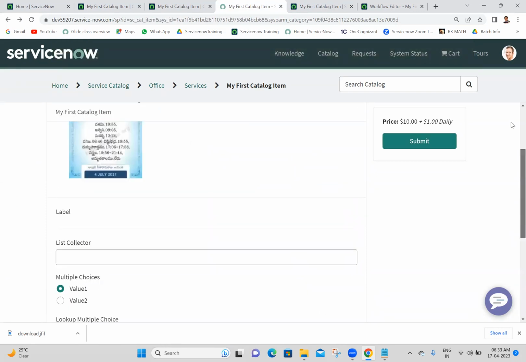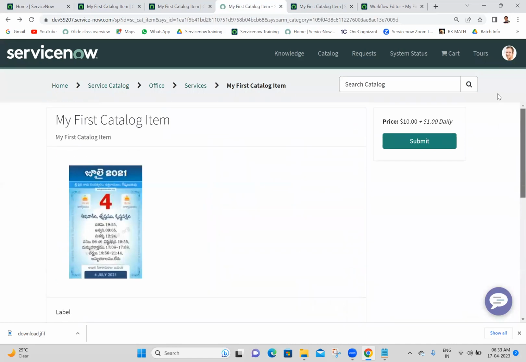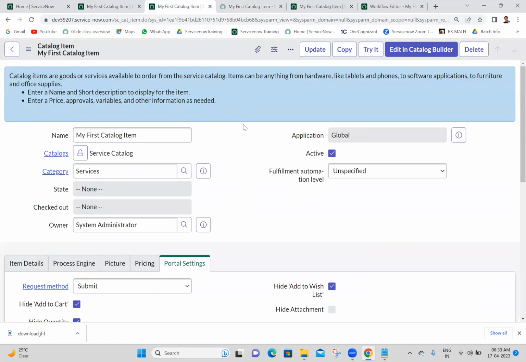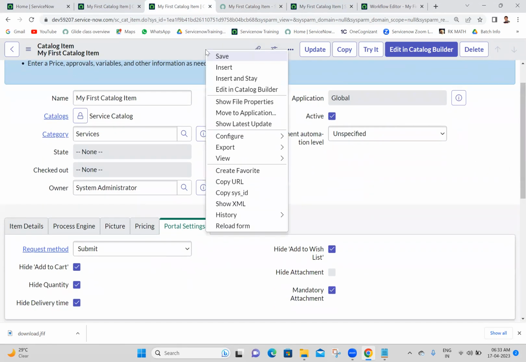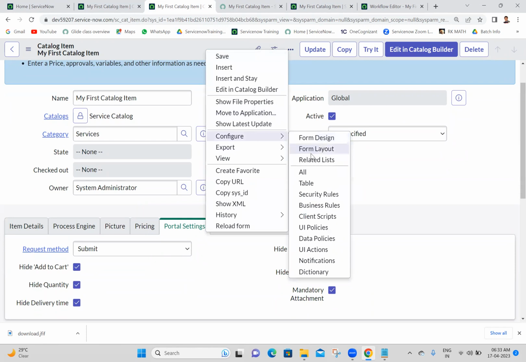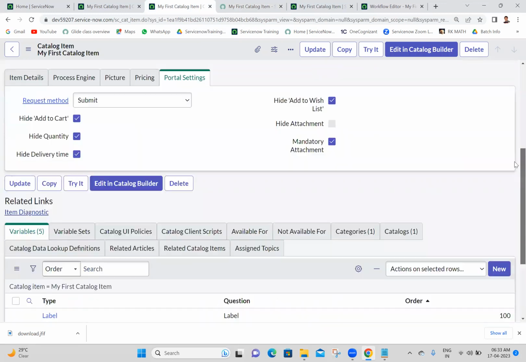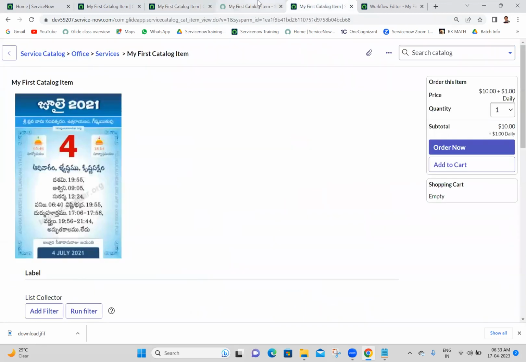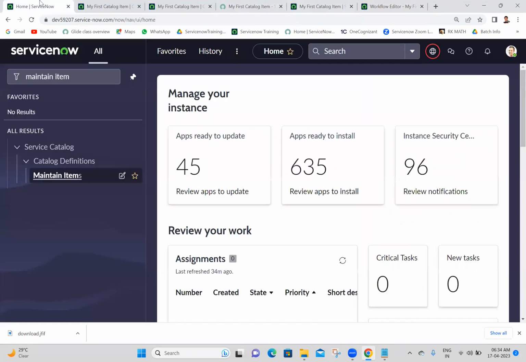Has everybody got it? Portal settings. If we want to hide the price, we can also hide the price. We have hide price, hide checklist, something like that kind of field is there. We have to configure it from the form layout. Maybe you can try by going to the form layout. Next, workflows. Maybe I will explain a few activities with workflow from the next catalog item.